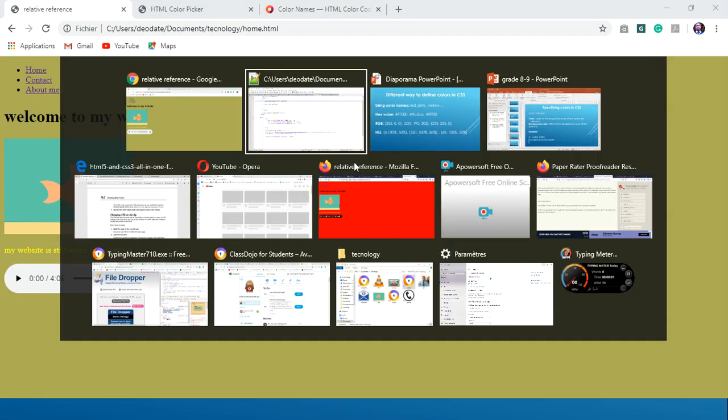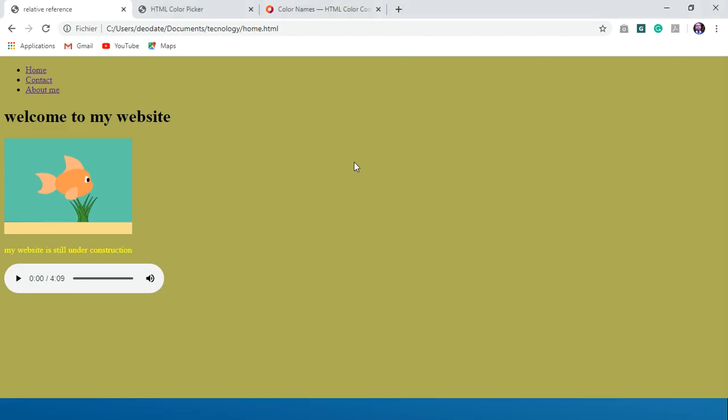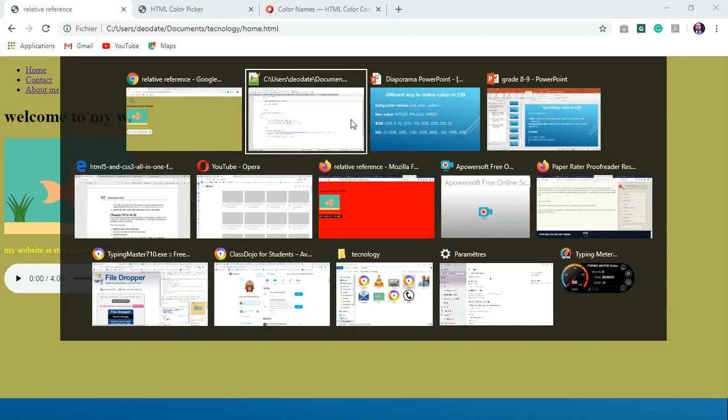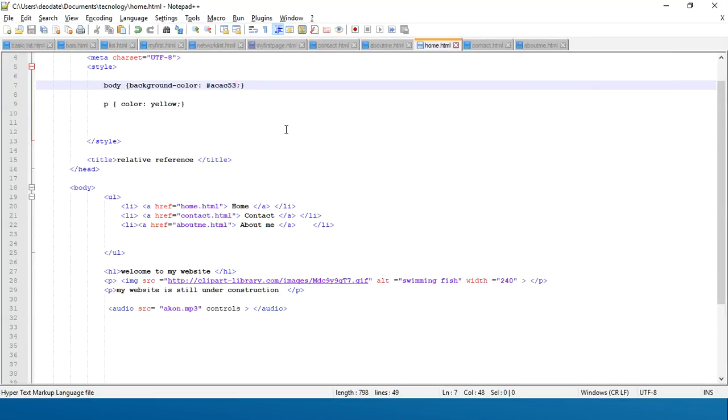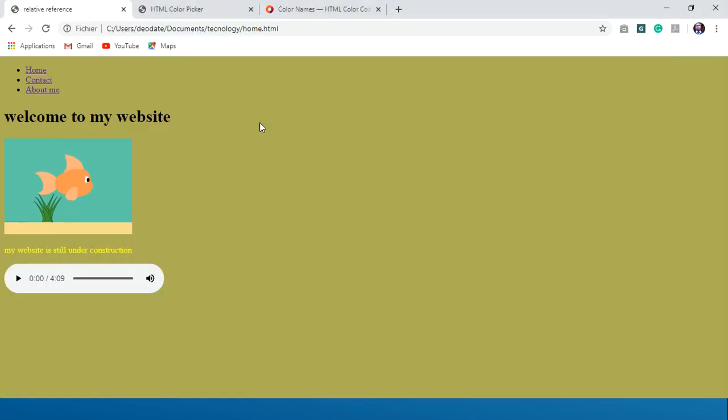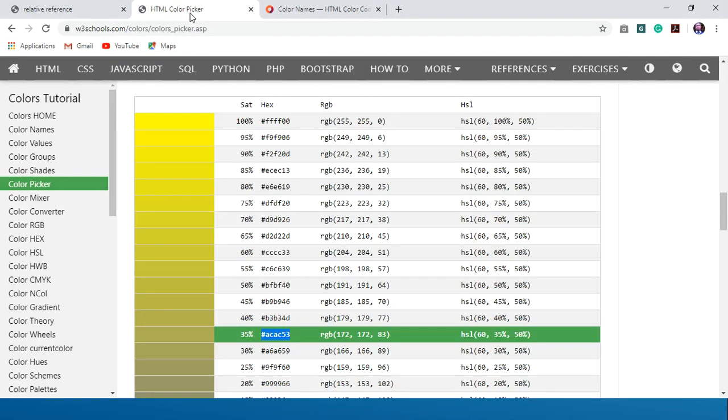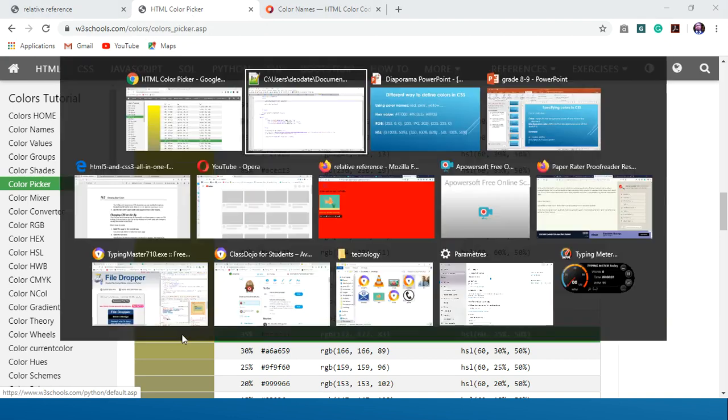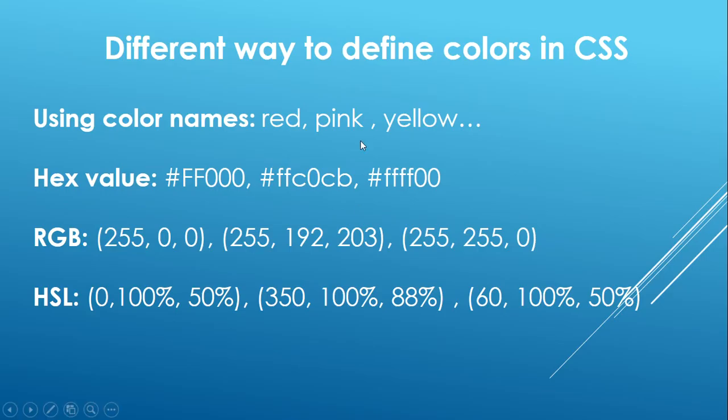I didn't type the name. I don't even know what the name of this color is. But with the hex value from this website, I got the right background color. So you see there are many ways to define colors. As we said, today we are going to use all the four ways.